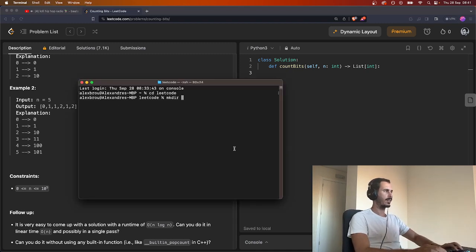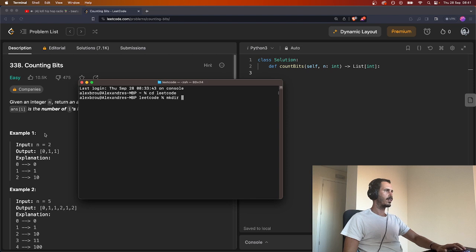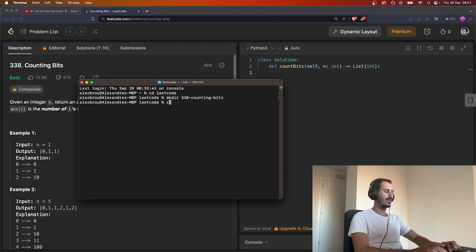Let's make a directory. 338 counting bits. Code 338.